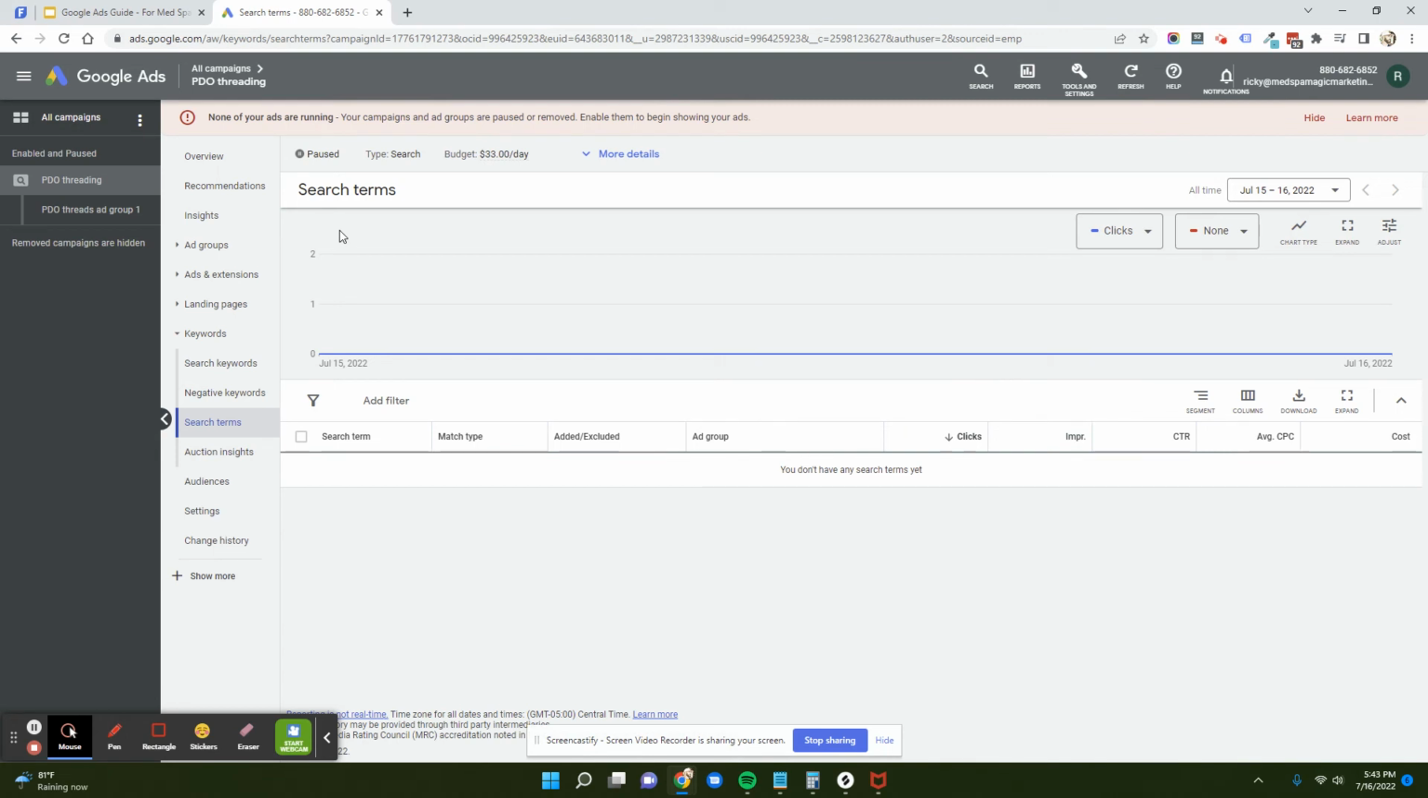So go ahead and add that as a negative, and just isolate, in quotes, the part of the phrase that disqualifies it. So just a really basic example, someone searching for PDO threading giveaways. They're looking for a freebie, right? This is a person that has no intention of spending money. They're always looking for a deal, always looking for a promo or something for free. And in this case, they're specifically looking for it.